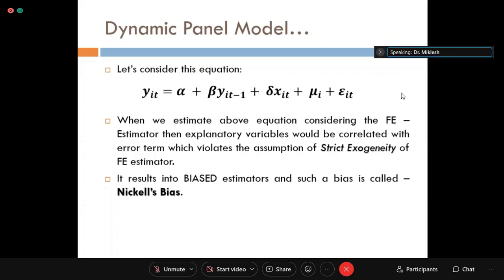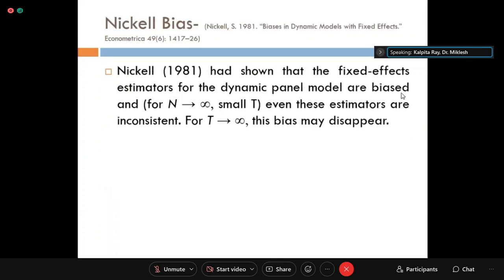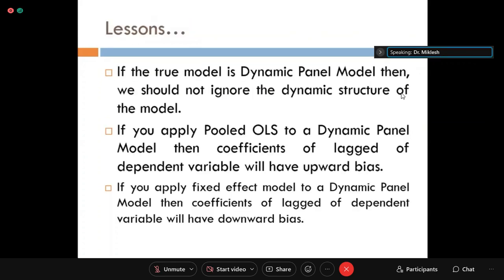Look, now let me talk about this. What is the lesson? The lesson is, if the true model is a dynamic panel model, then we should not ignore the dynamic structure of the model. If you apply pooled OLS to a dynamic panel model, then the coefficient of the lag of the dependent variable will have upward bias. But if you apply a fixed effect model to a dynamic model, then the coefficient of the lag of the dependent variable will be downward biased.